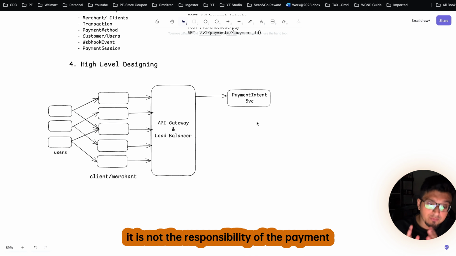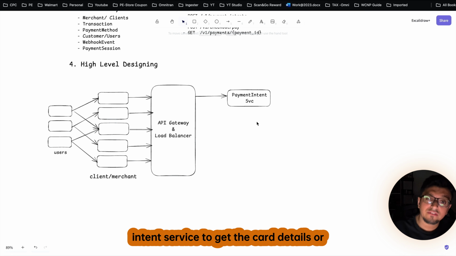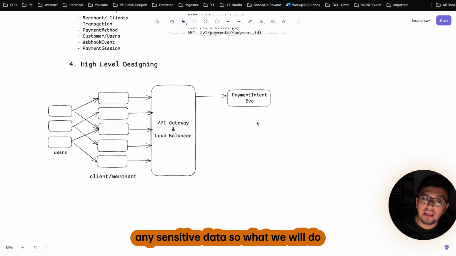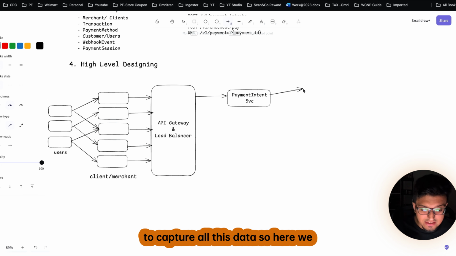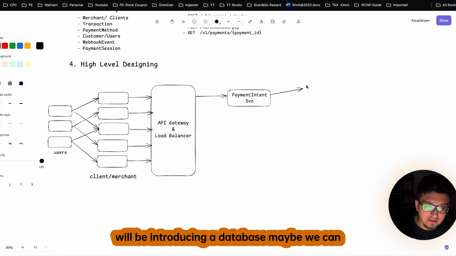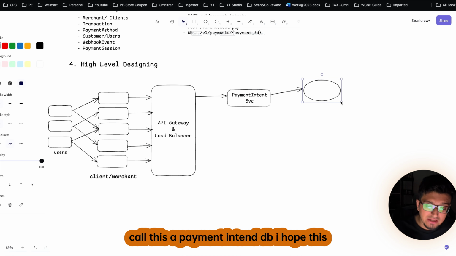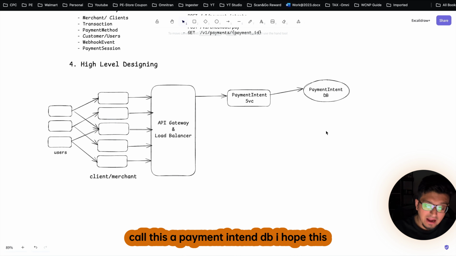It is not the responsibility of the payment intent service to get the card details or any sensitive data. So what we will do, we will be using a database over here to capture all this data. So here we will be introducing a database. Maybe we can call this a payment intent DB. I hope this is clear.